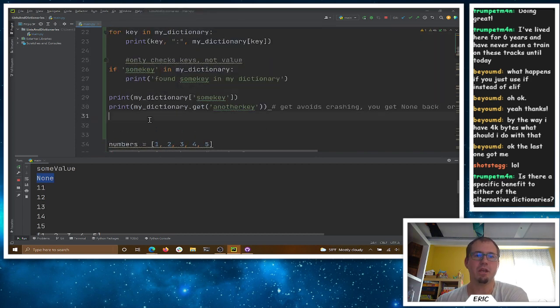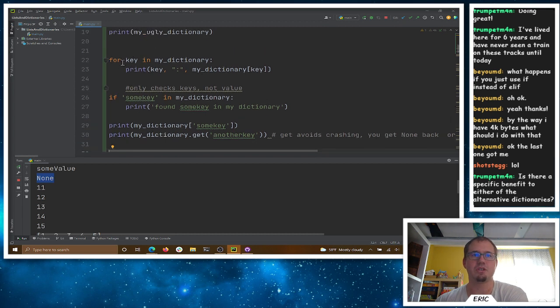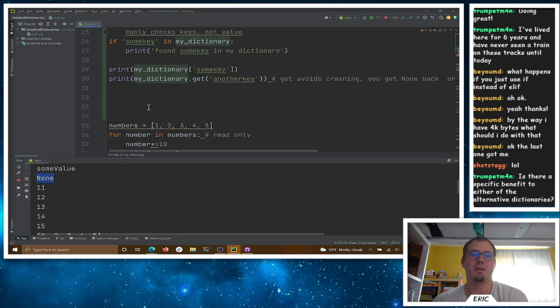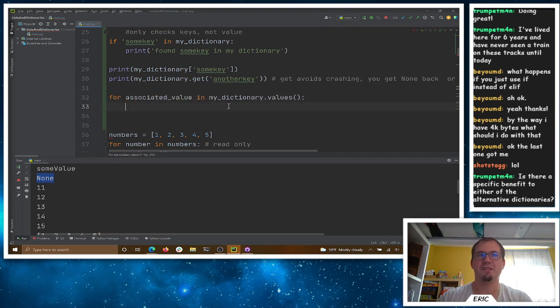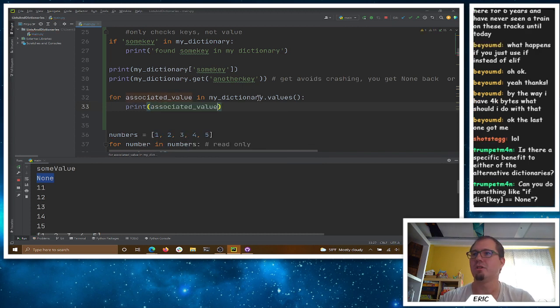So a couple ways we can iterate or loop over dictionaries, right? The for key in dictionary is the common way. This gets me each individual key out at a time. But we can also get a couple other options. We'll say item in my dictionary dot values. Dot values gives you the values out. This is the associated value. Now the problem with doing this is we have no idea what key it came with. So this is not all that useful. We could print the associated value, but we don't know what key it belonged to.